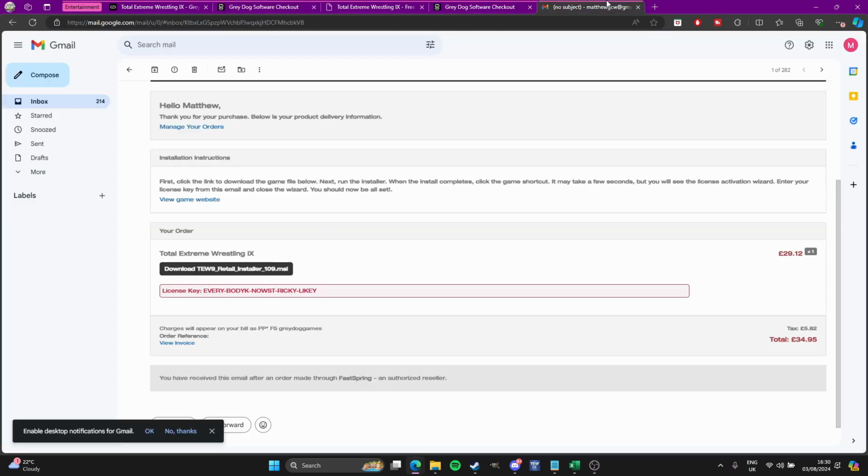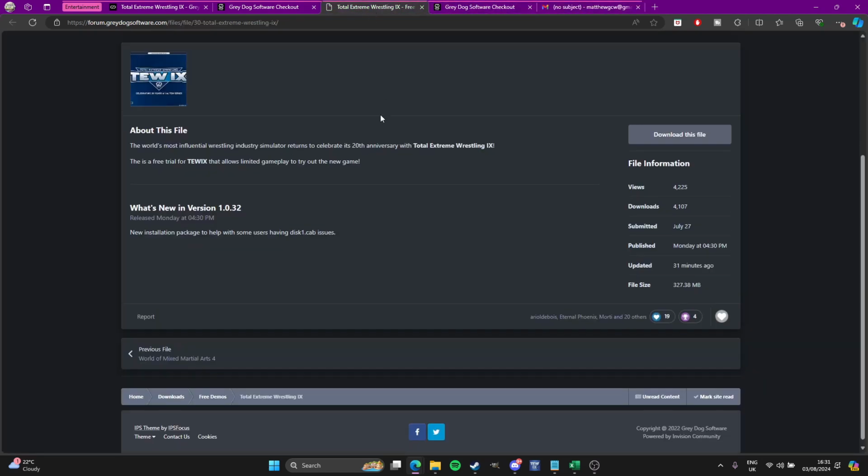What do you do then? Well, once you've purchased, you'll get an email that looks like this, and it'll have your name, well done, you bought it, here you go, how much you paid, and you have your license key, this 25-letter code. Don't worry, this isn't my license key as much as we all wish it was. And you'll have this for the retail installer to install whatever the latest patch is.